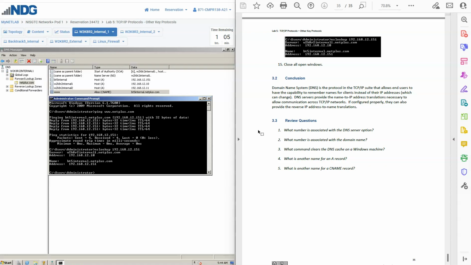Number 5, what is another name for a CNAME record? That would be called an alias, and that is associated with host names, an alias for a host name.